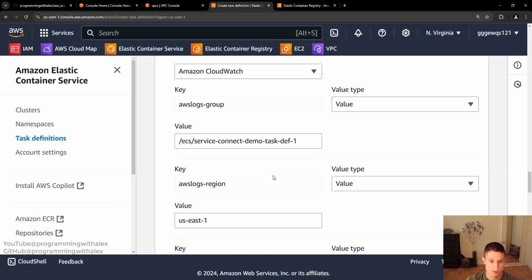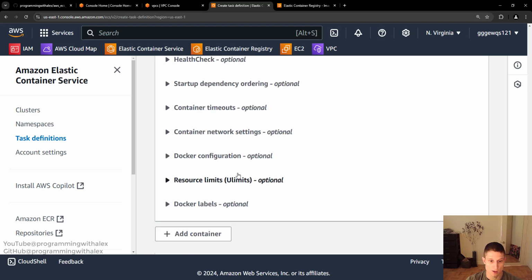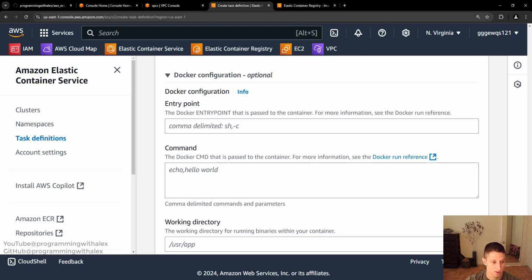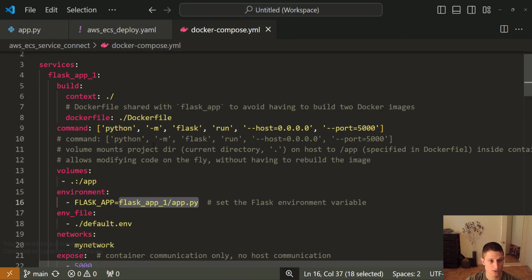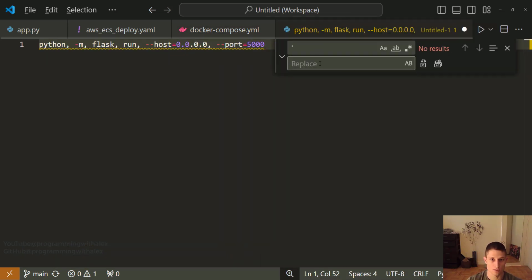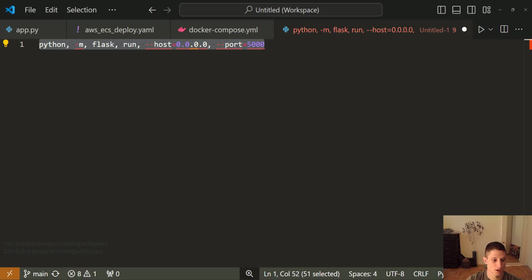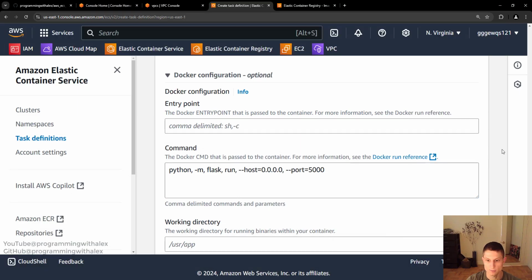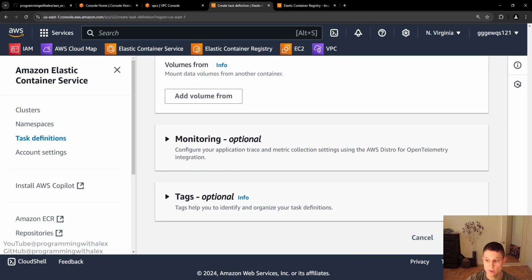Okay, continuing on. And the only thing we need is Docker configuration. Go back, docker-compose. Right here, we have this command right here. Just do a new tab, Control V, and just remove the quotes. And there we go. Okay, that's all we need. So create.